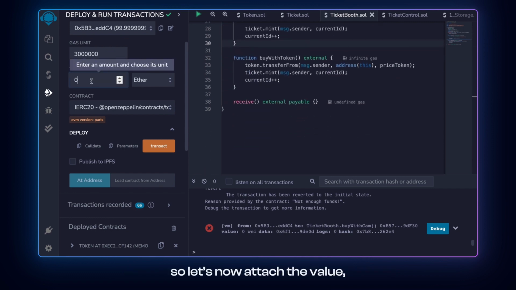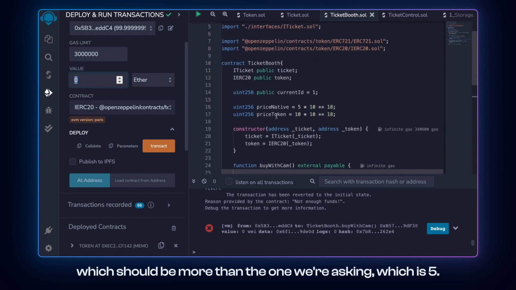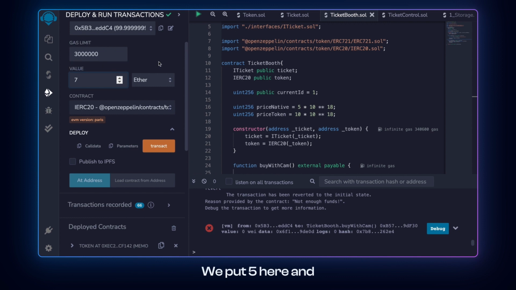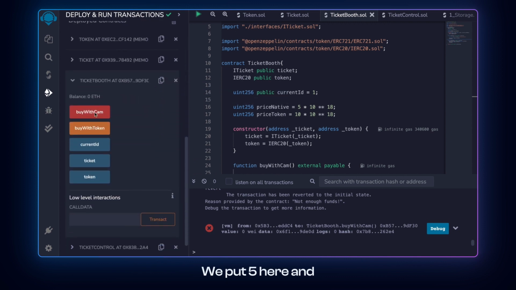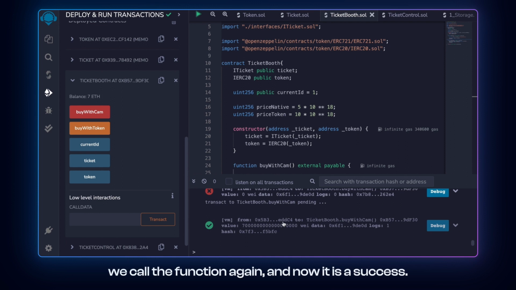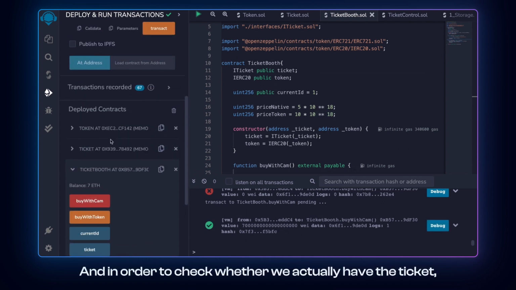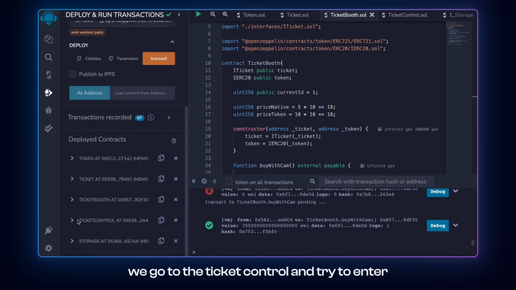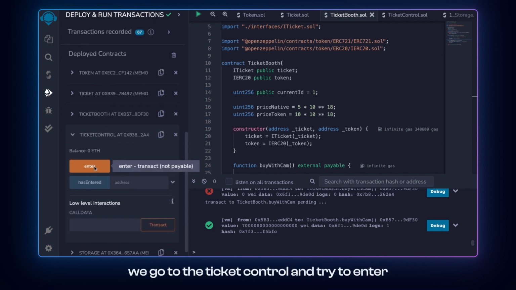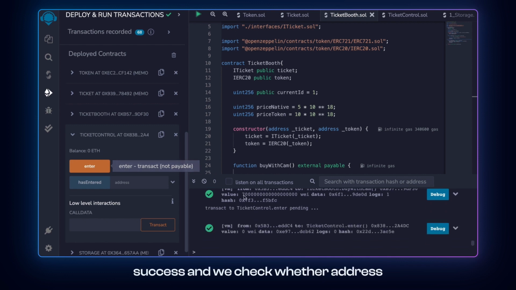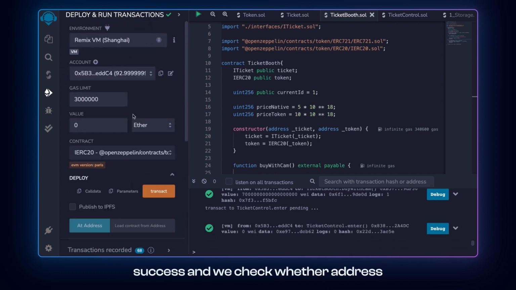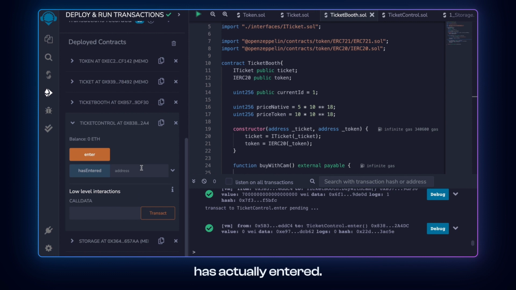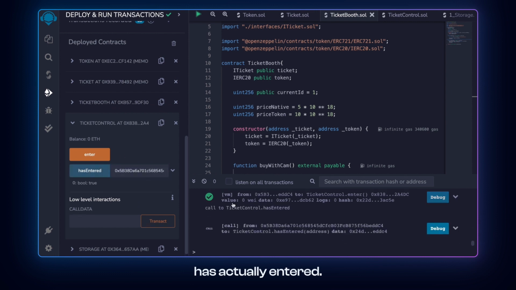So let's now attach a value which should be more than the one we're asking, which is 5. We put 5 here and we call the function again. And now it is a success. We now have this ticket. And in order to check whether we actually have the ticket, we go to the ticket control and try to enter. Success, and we check whether our address has actually entered. And you see here it says true.